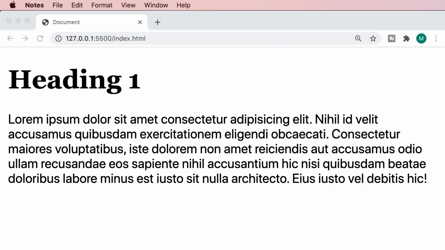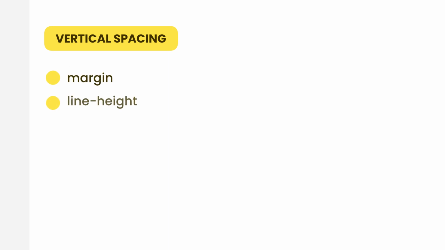So we have covered everything you need to know about styling fonts. Now going forward, we're going to talk about styling text. In this lesson, we're going to talk about vertical spacing, or the vertical rhythm of our text. So I've simplified the code from the previous lessons. Now we only have one H1 heading and one paragraph. We're going to talk about two properties that are used for vertical spacing: margin and line height.